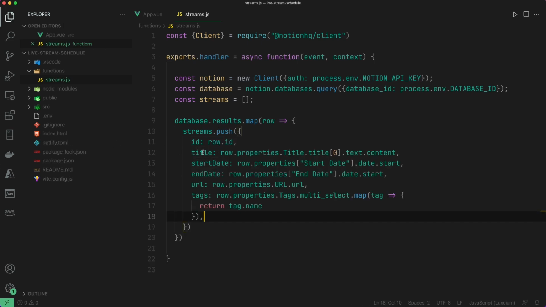So I'm going to paste this in here and give you an idea of what that looks like. We have our ID that just comes back from the row as ID. We have a title. You can see each row has properties. The properties that we care about are the same ones coming from our Notion database: things like title, start date, end date, URL, and tags. And so this is what this looks like.